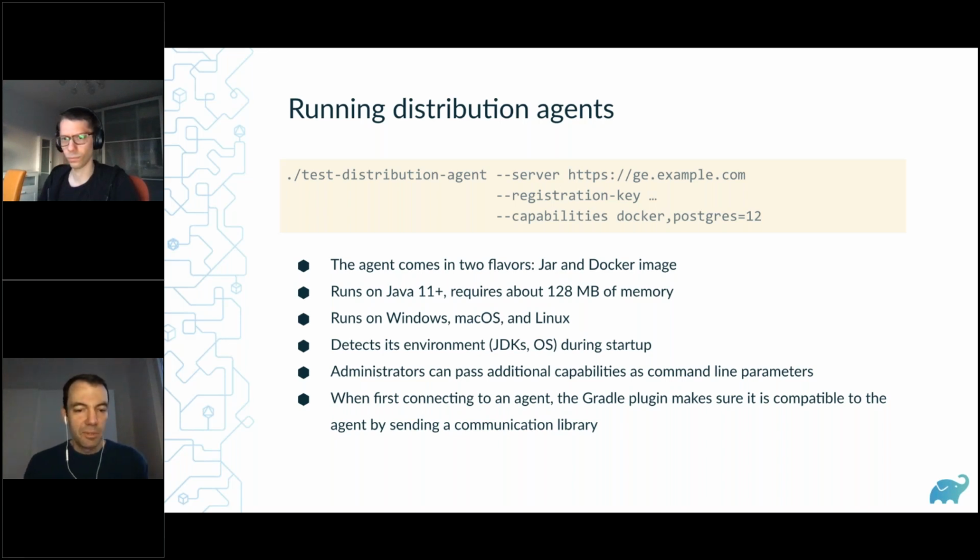As far as updating is concerned, we don't expect that to be a big problem, because the Gradle plugin makes sure it's compatible with the agent by first sending a communication library that contains the whole protocol that the agent and the build need to talk via the distribution server. That means an agent will have support not just for one version of the Gradle plugin, but basically many of them, because this component is not baked into the agent.